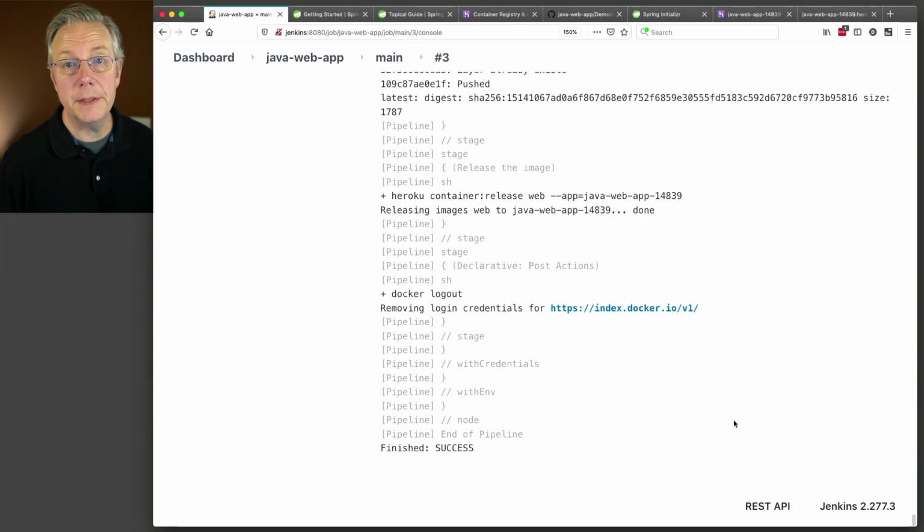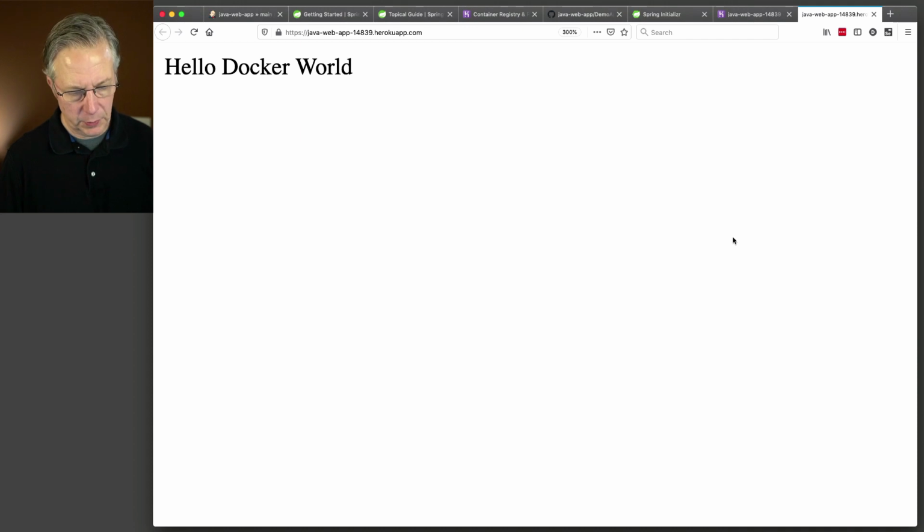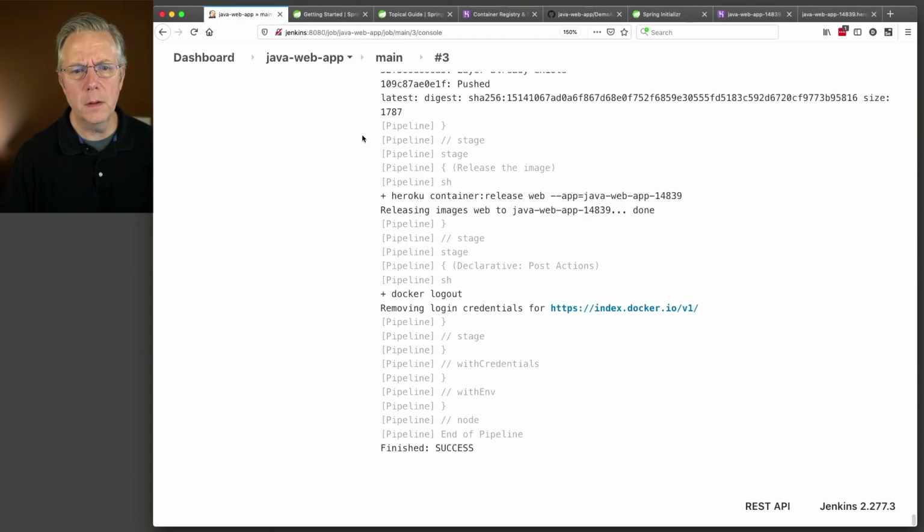And now it's complete. Before we review the log, let's go make sure the app did what we expected. So if I refresh the app, now we can see that it's hello Docker world, exclamation point, a much better message. But let's go take a look at the log.